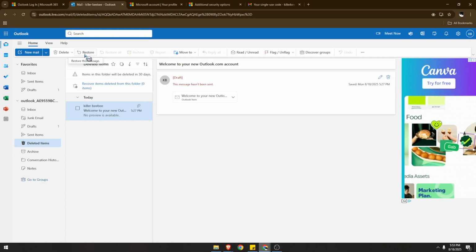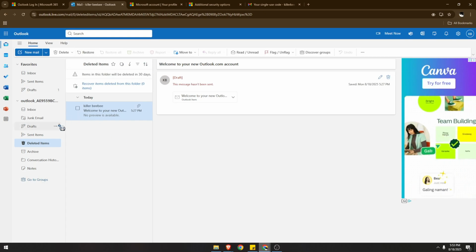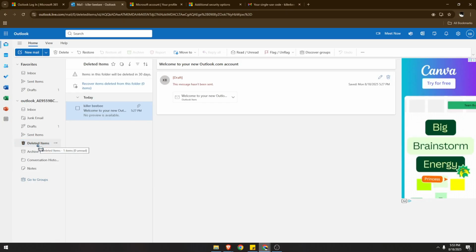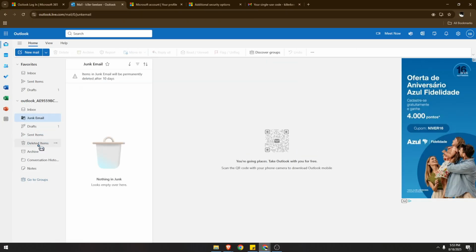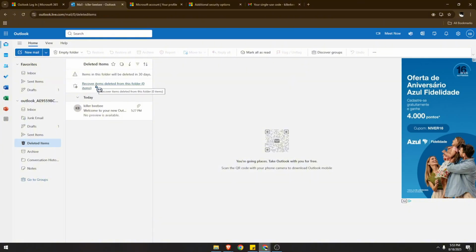If you don't see that option, or you are not able to find any of your emails in the deleted or junk mail, you also have the option to recover items deleted from this folder, usually from the past 30 days. Make sure to click on this option.